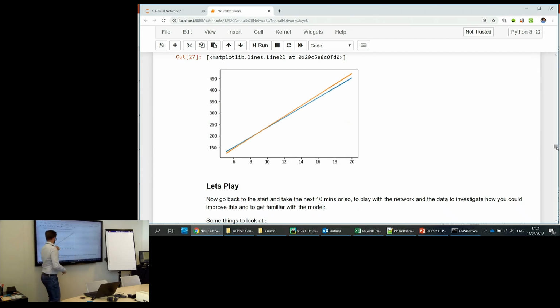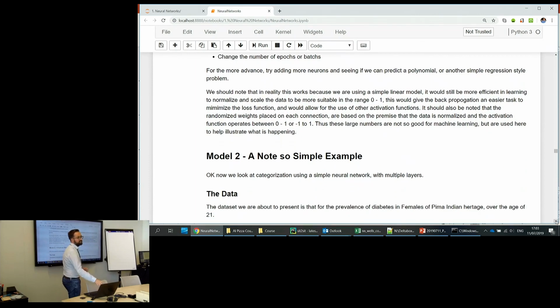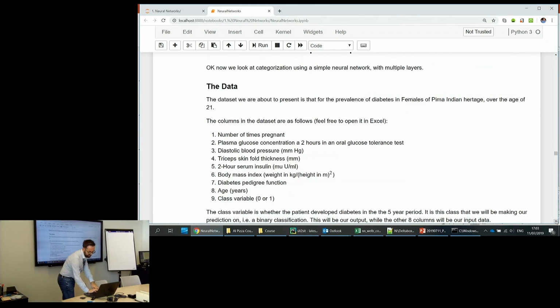So this example isn't really so practical, because it wouldn't take you 20,000 epochs to draw a straight line through some random data. But you guys should, in time, do the exercise I've written there, just to play with these values and see what you get. But the next exercise is not so simple.